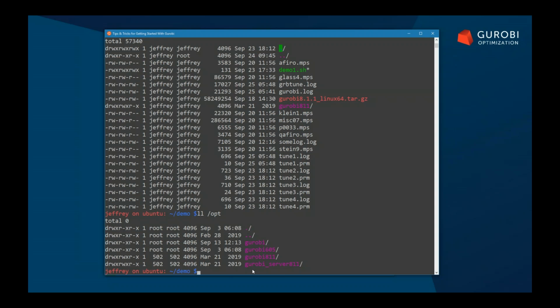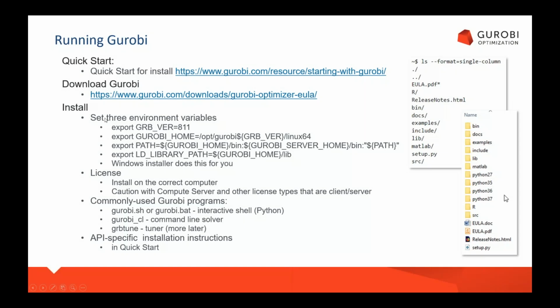But for Linux, I need to set some environment variables. So we'll go back to the slides here for a moment to cover those. There are three: Gurobi home, and then path, and then LD library path.